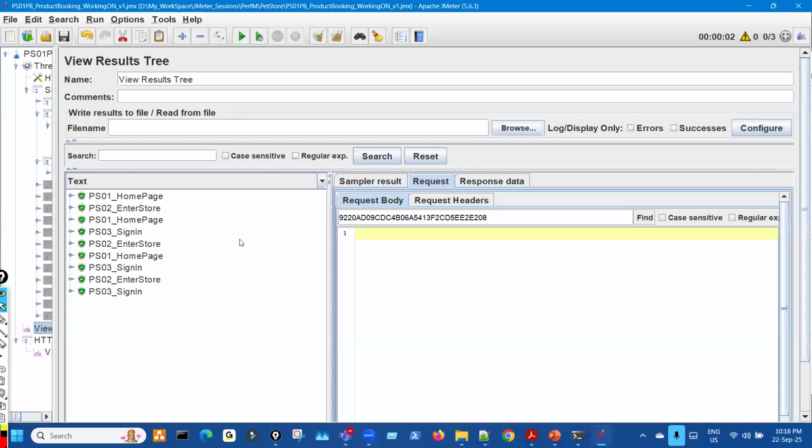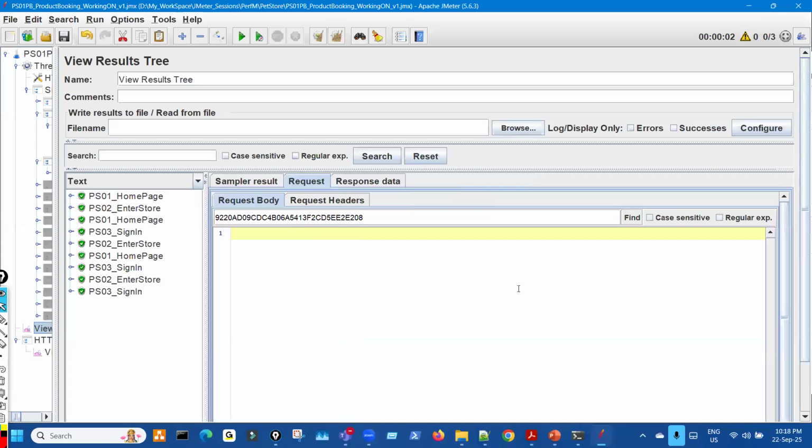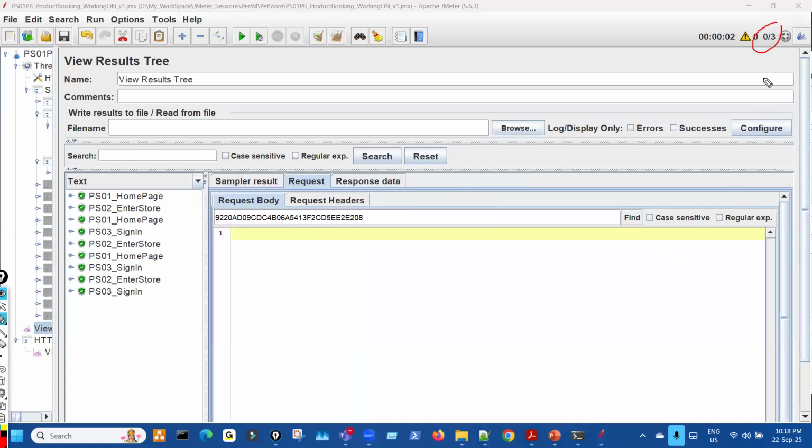See, I have run it for three users. You can see that's why you see three times homepage, enter restore, sign in; homepage, enter restore, sign in; homepage, enter restore, sign in. Three times it has been done, right?